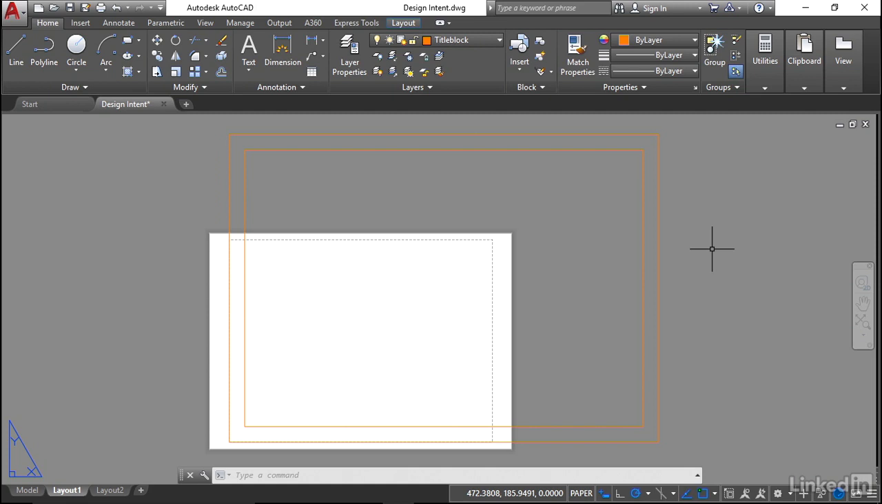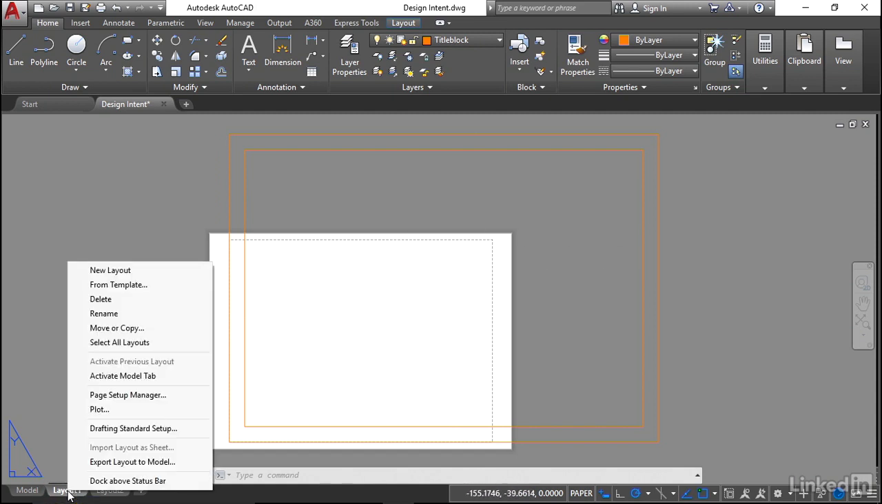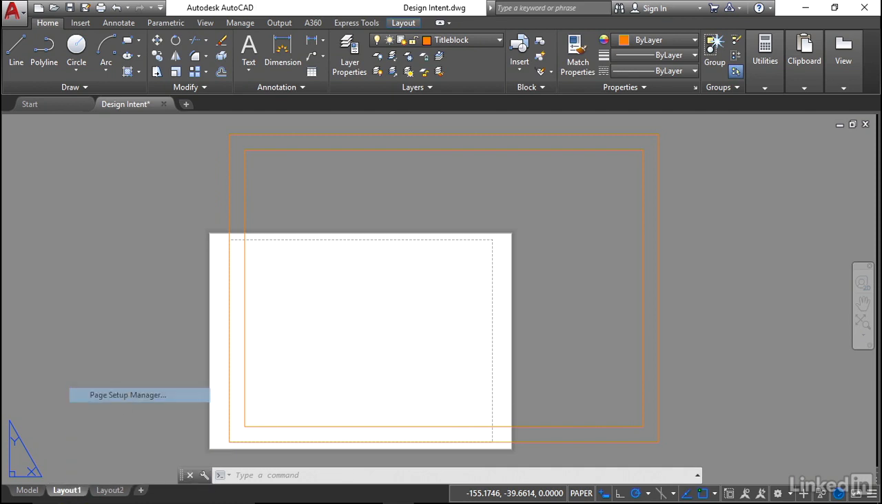Now, in order to make that work, what we need to do is make sure that we have set up a title block and a sheet that sit on top of each other, and they're not quite right at the moment. You can see that on the screen. So I'm in the Layout 1 tab. What I need to do is right-click on that Layout 1 tab, and what we're going to do there is go to the Page Setup Manager.